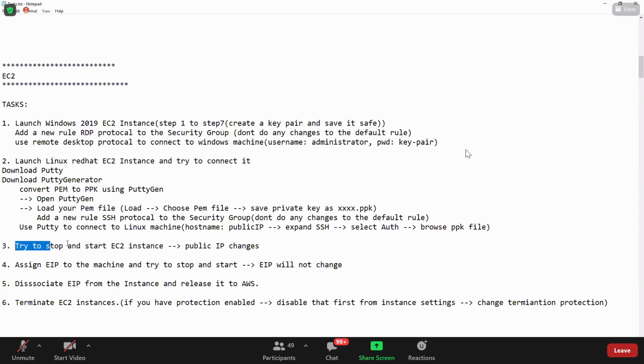Can you do this? Try to stop and start the EC2 instance and see whether the public IP changes or not. And assign an EIP to the machines and try to stop and start. The EIP will not change. And disassociate the EIP from the instance and release it to AWS. So guys, these are all the tasks that I have kept ready for you. And finally, how to terminate the EC2 instance.